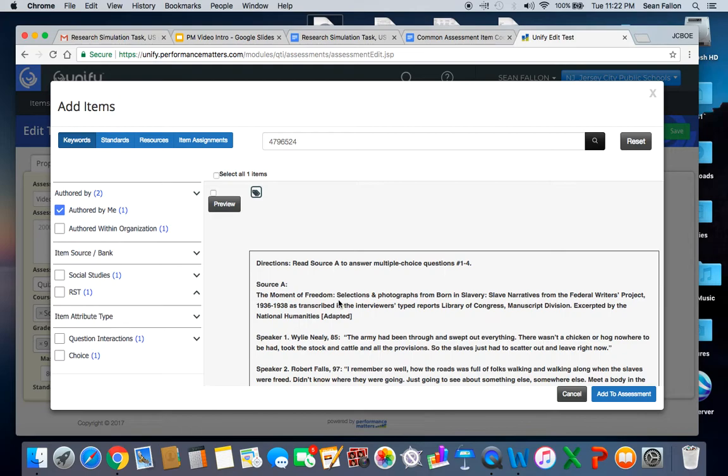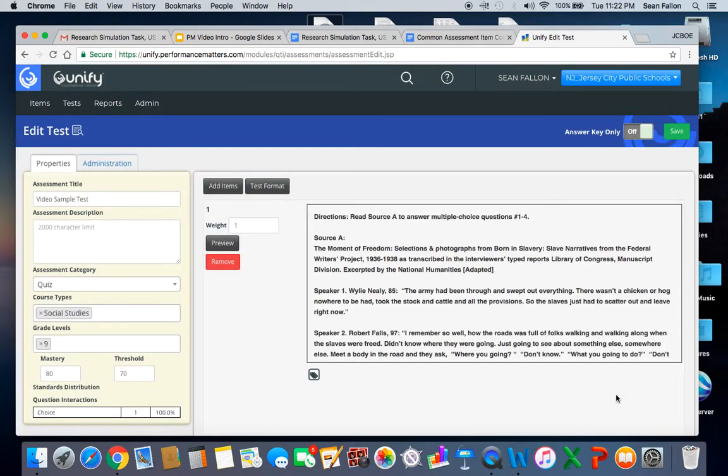Okay, so now that I've looked at that question and I like how it looks, I'm going to just click right here to select that question, and I'm going to add it to my assessment. Okay, so down here in the right hand corner, I'm going to click add to assessment, and here it is. Okay, this question is now part of my test.